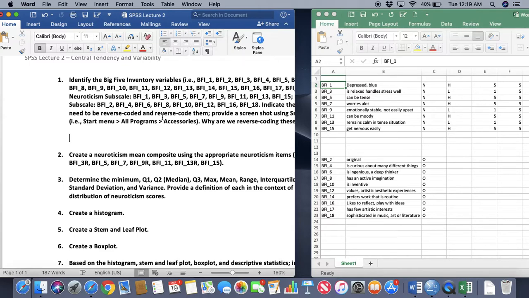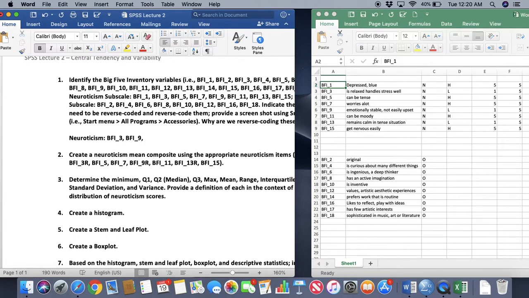So it looks like we need to reverse code 3. So BFI, and this is specifically for neuroticism. Okay, we need to do BFI underscore 3. We also have to do BFI underscore 9, right? And then we also have to do BFI underscore 13.